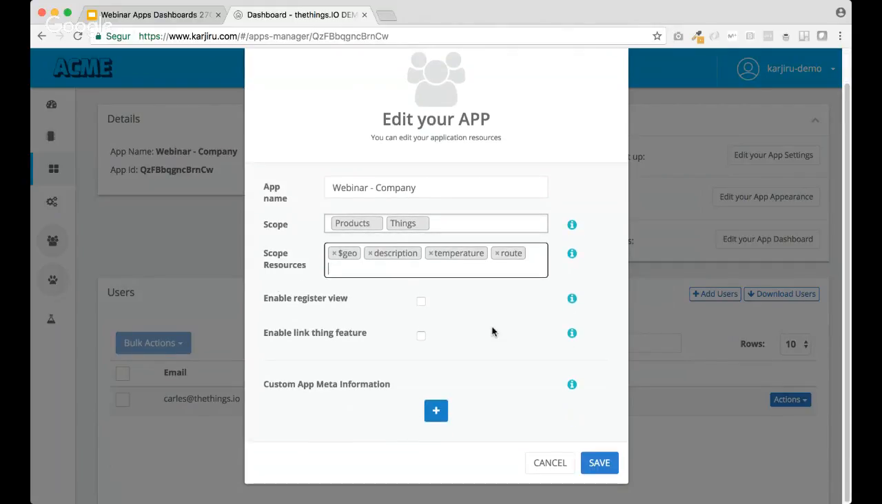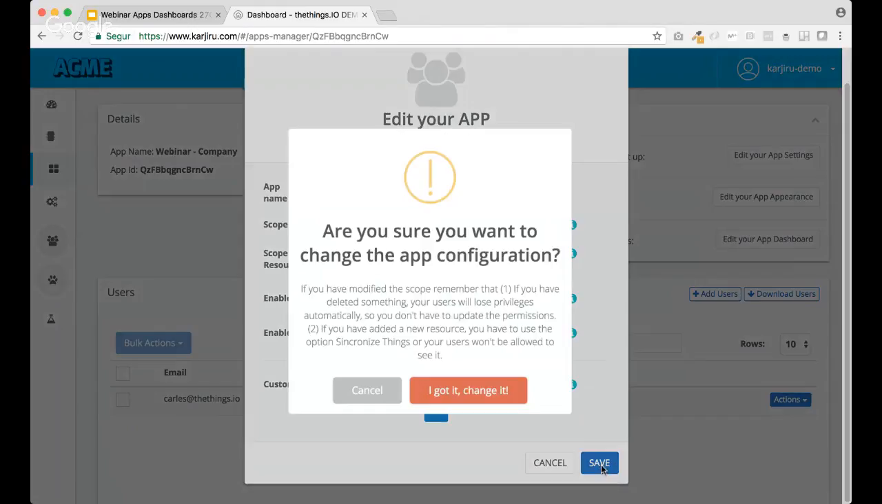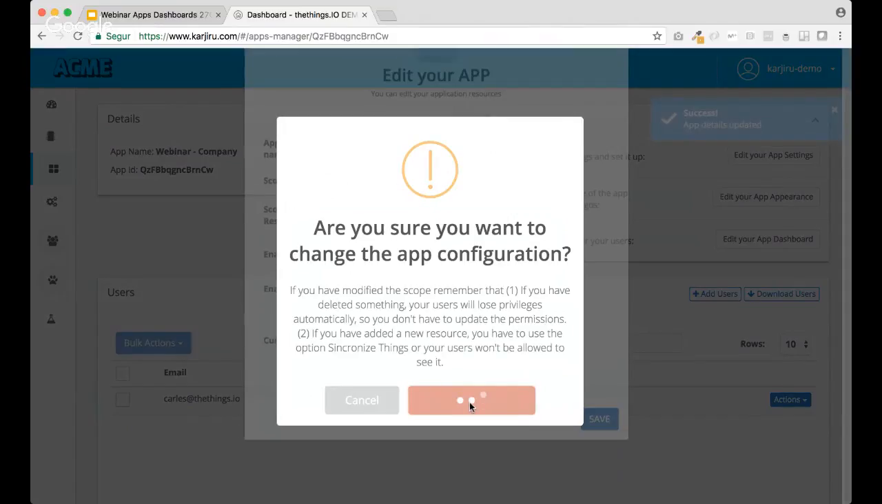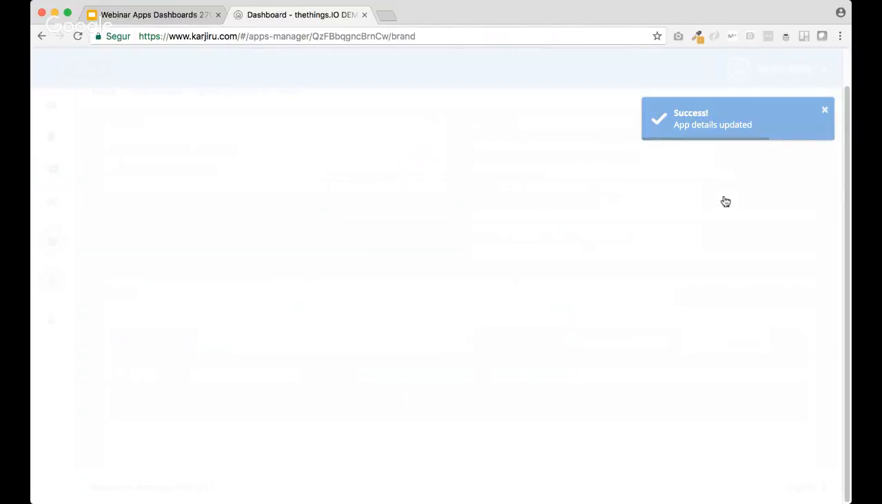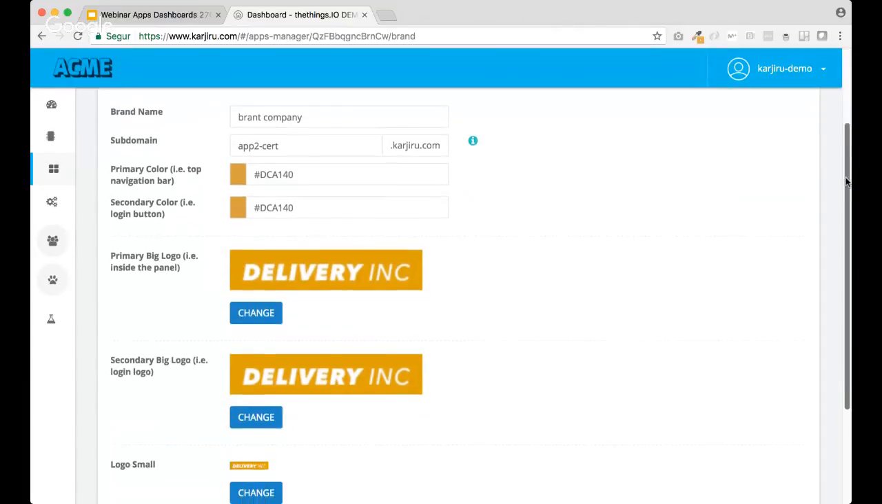So since this is an administration dashboard for a company, we don't want anyone registering and entering our application, and we also don't want to link a new device, because we want to show a subset of them or all of them. So we're not going to check the checkboxes. Once we have done that, we can move directly to editing our appearance. Inside the appearance, we can introduce the subdomain that we have bought before. Yeah, let's call it delivery company. Yeah.